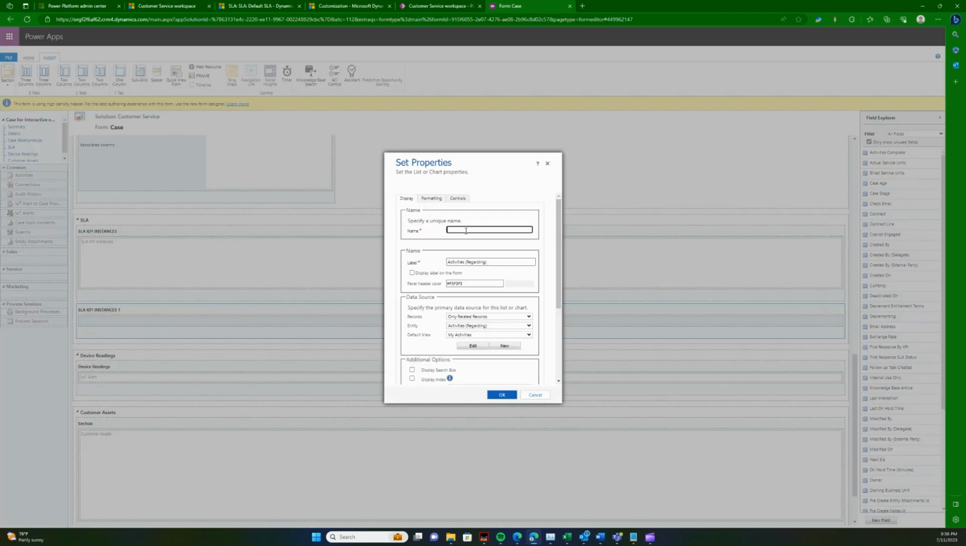And when you include a subgrid, you also give it the same name. So I say SLA KPI instances one again. Here I say only related records, but here I select SLA KPI instances. So what it does is it shows me all the related SLA KPI instances.